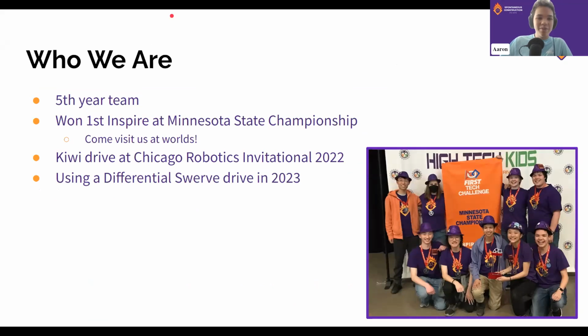Okay, sorry. So a bit about who we are. We are a fifth-year FTC team from Minnesota, and during this year, we actually won First Inspire at the Minnesota State Championship. So we're going to be heading to Worlds. If any of you guys are also going to Worlds, feel free to come visit us in the pits. This will be our first time at Worlds, so we're going to be trying to meet as many people as possible. So it's going to be really fun to meet some of you guys there.